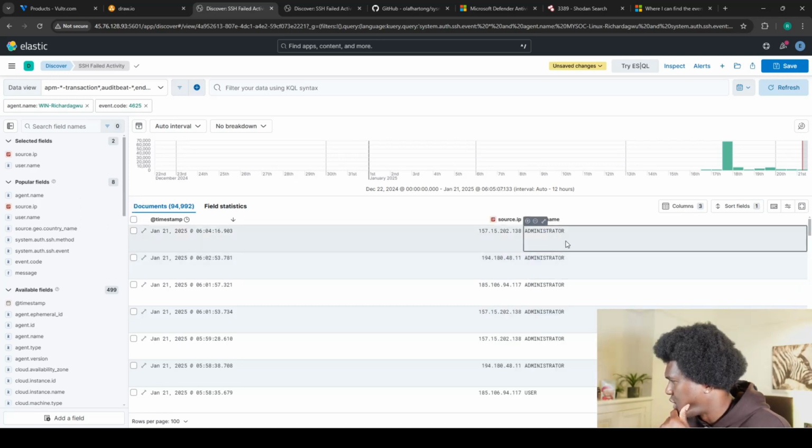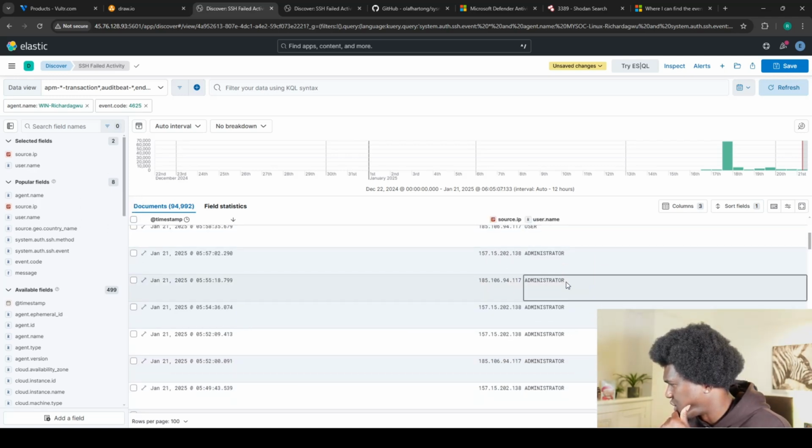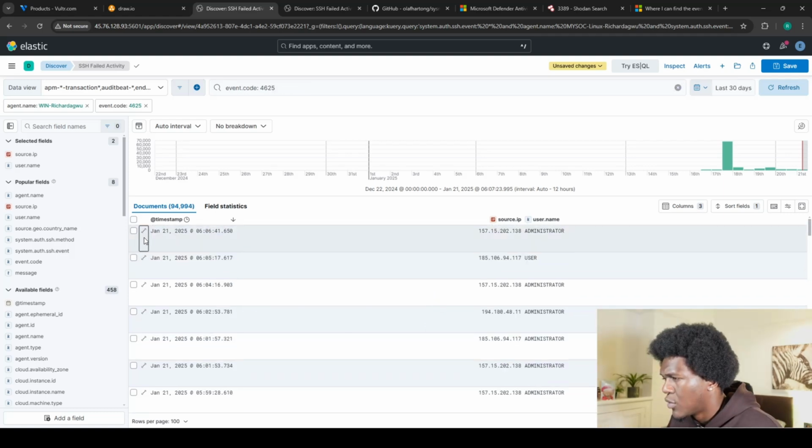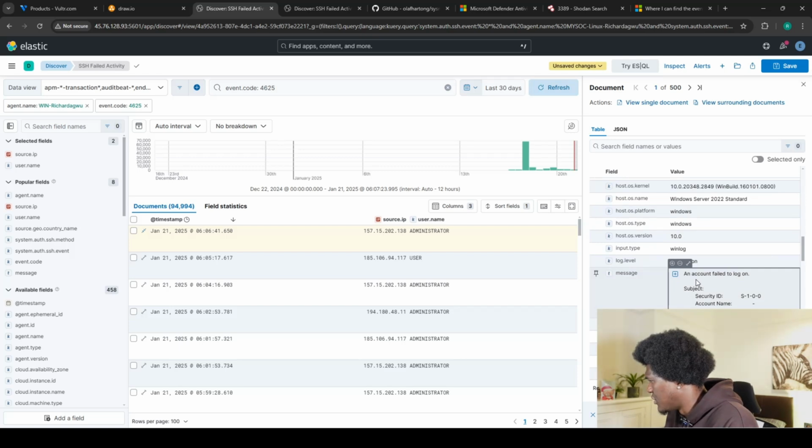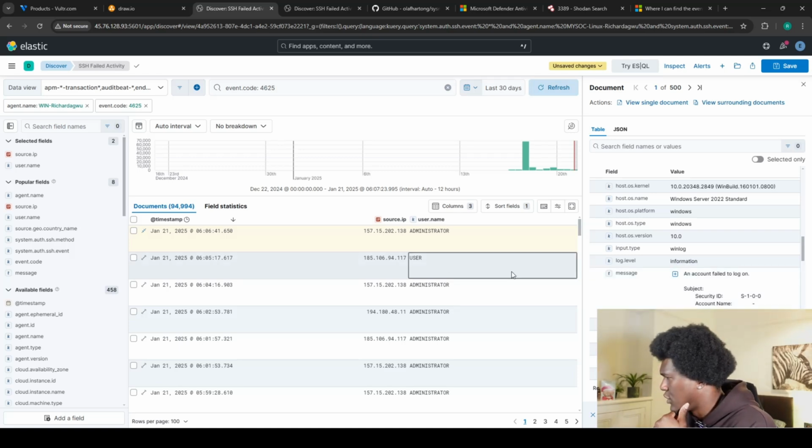So you see the username administrator, users, administrator. Let's open up one and see what the message says. You can see the message saying an account failed to log on, subject security ID. It didn't give us an account name or account domain.